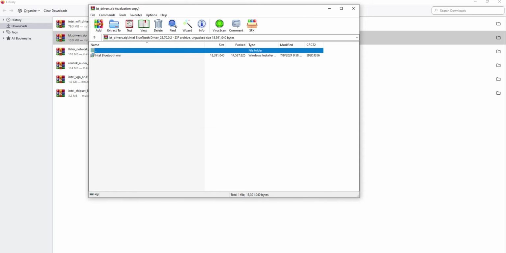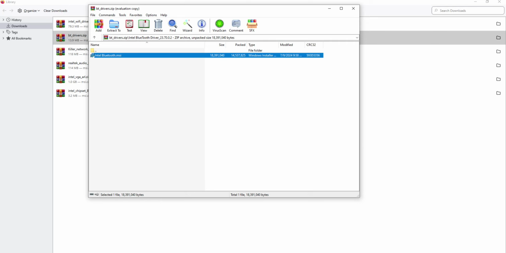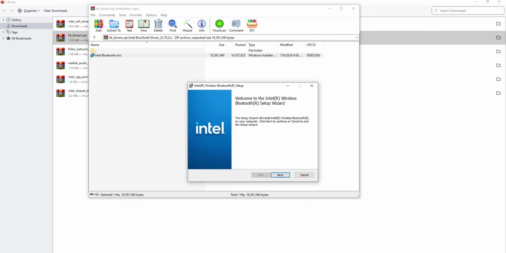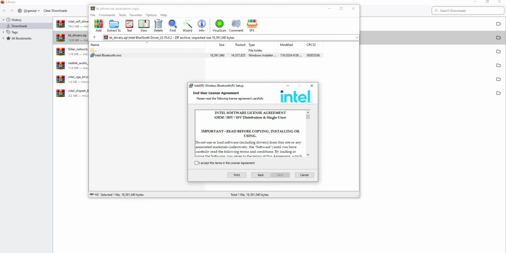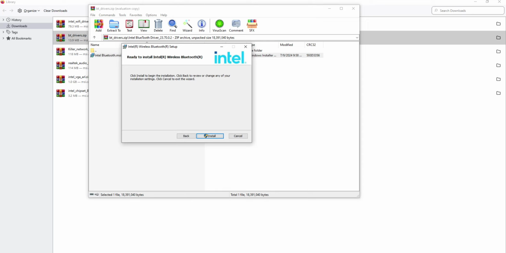Intel Bluetooth driver, and then you can see the Intel setup. Just double click to launch this setup and wait a few seconds to open. Now you can see the preparation of Bluetooth wireless, and then next, same, click yes and click next. I already installed it, that's why it's showing this. So you just click typical and then click install. Now you can see the status will start.